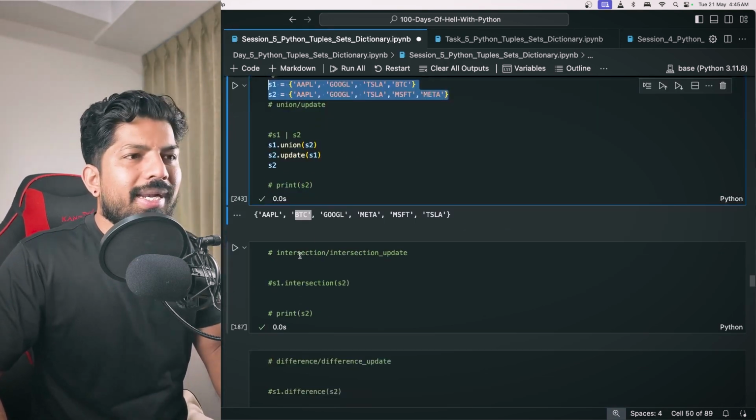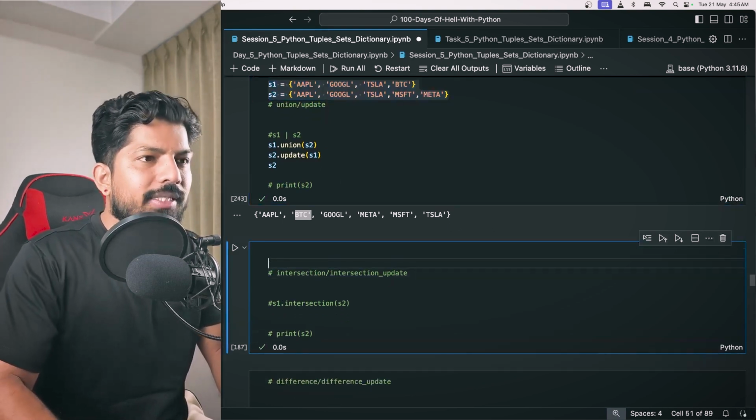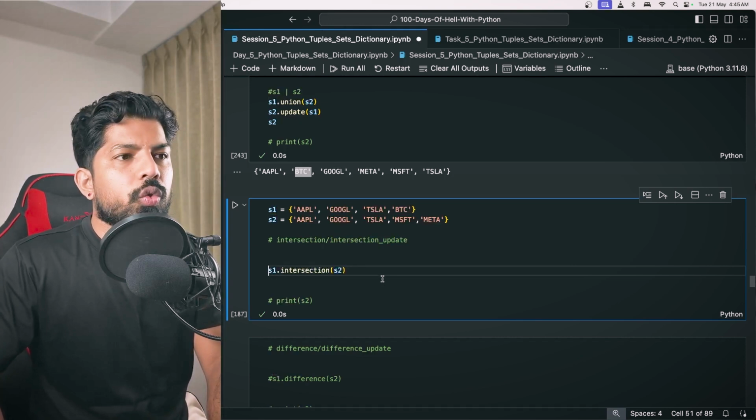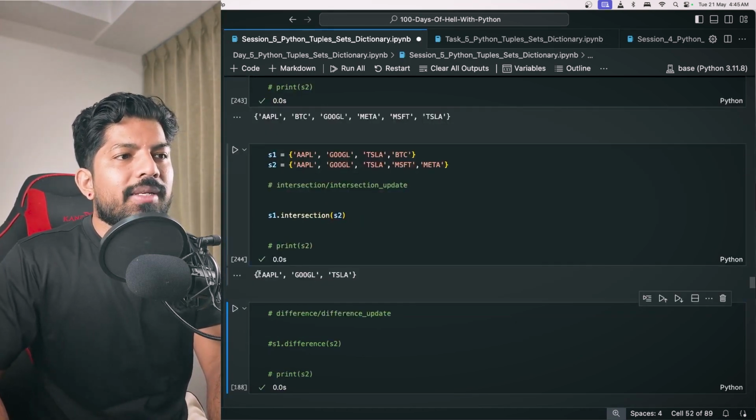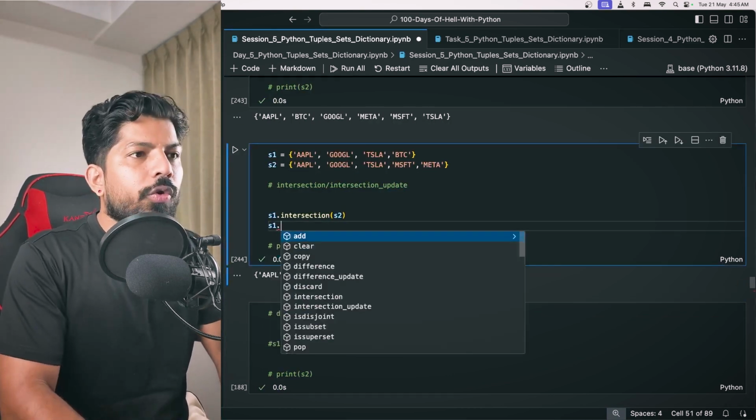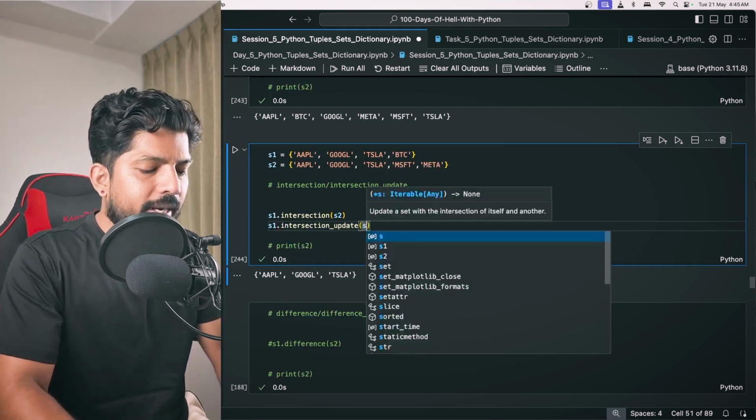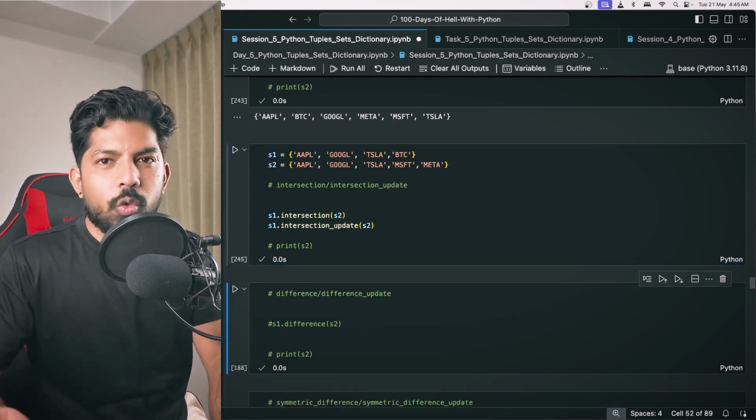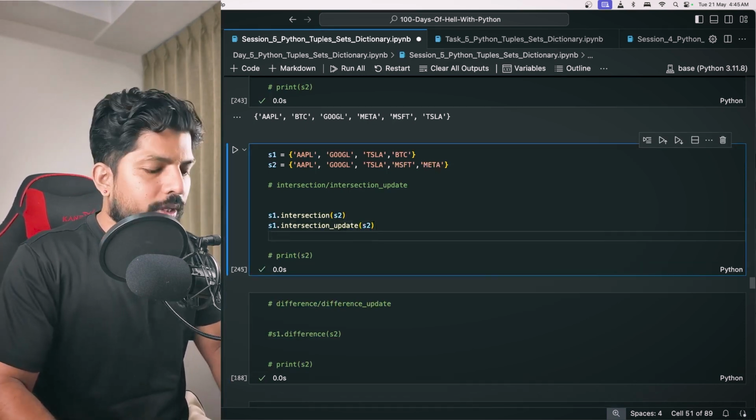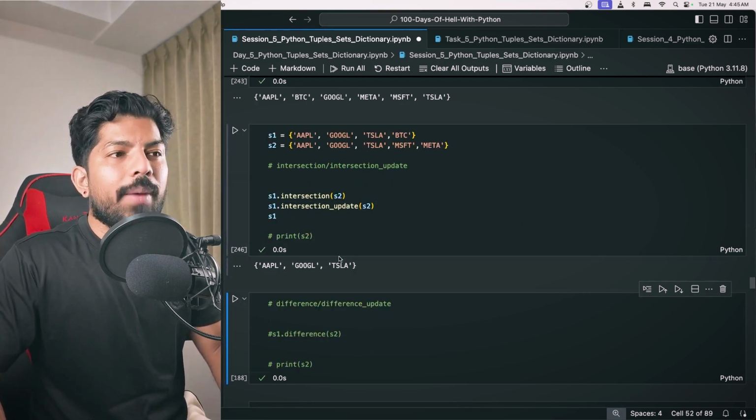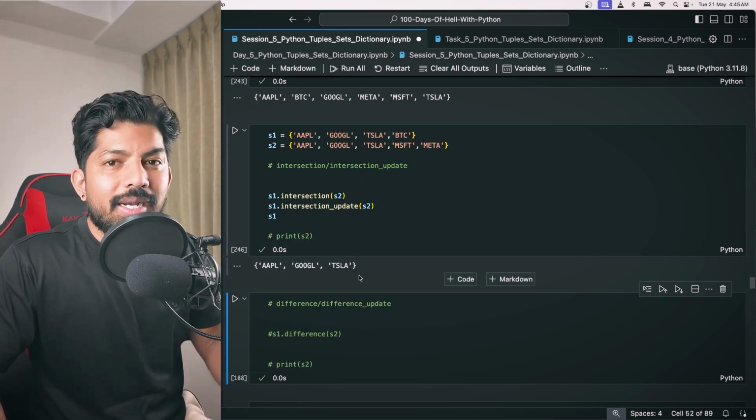Similarly, we have intersection, that is also exactly the same. If I want the intersection of S1 and S2, it will just print out the common values of S1 and S2, so we will get Apple, Google and Tesla. And if you want to make the changes permanently, you can write intersection update with S2. When you hit shift enter, there is no output, which means you know very well. So when I check S1 again, you can see that it has been changed from Apple, Google, Tesla, BTC to Apple, Google and Tesla, and that is the intersection update.